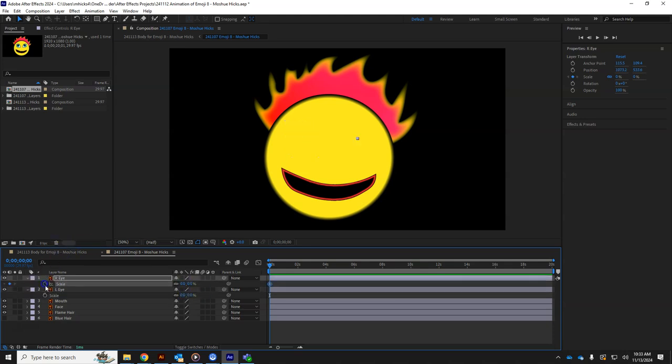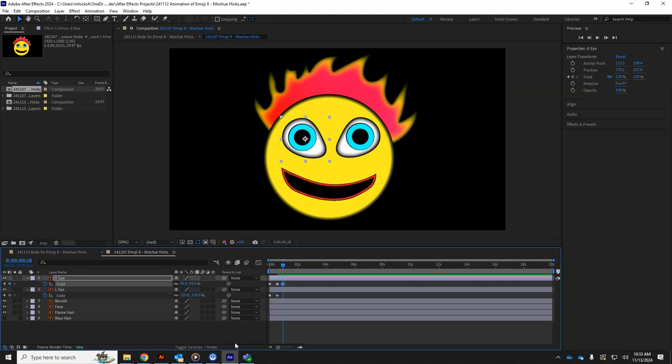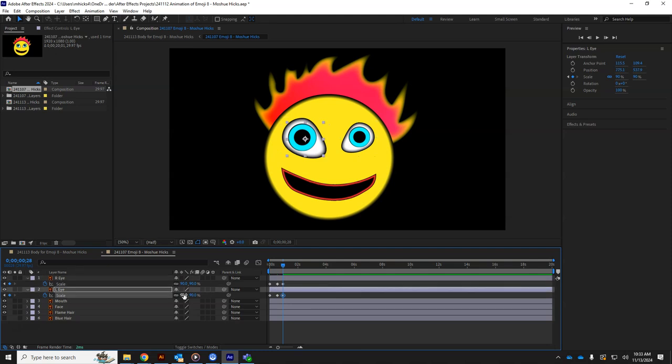and set keyframes for both of those. I'm going to go forward in time a little bit, and I am going to bring these up to, let's say, 120%. Notice that they are linked together, so both of those are changing at the same time. I'm going to go forward a little bit more. I'm going to reduce these down to 90%. Go forward a little bit more and get them to 100.